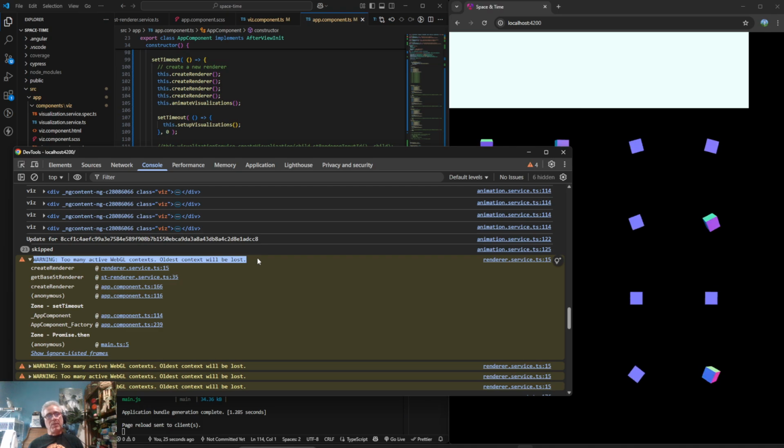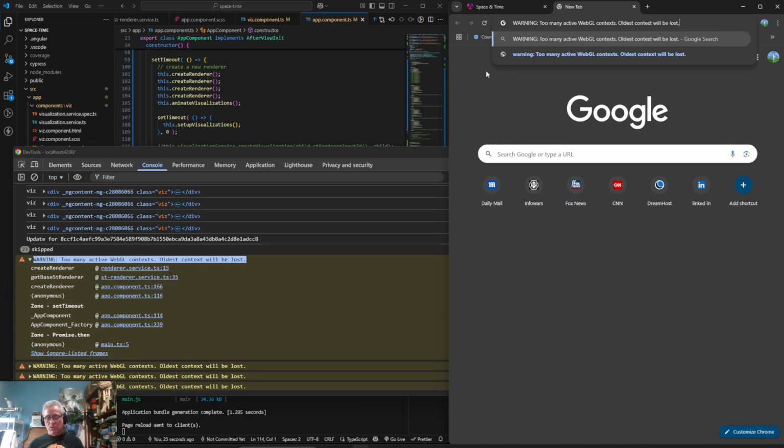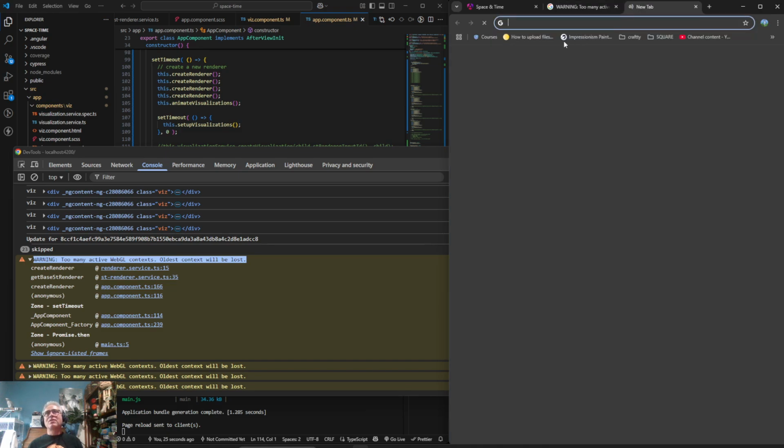Let's see what ChatGPT has to say about that. It looks like we just hit some sort of limit, and it's not possible to increase it. You could write your own browser. Oh, so this looks like it might be a browser limitation.